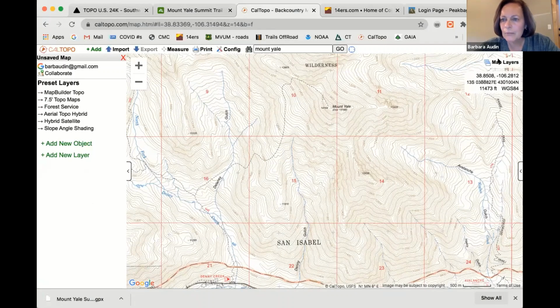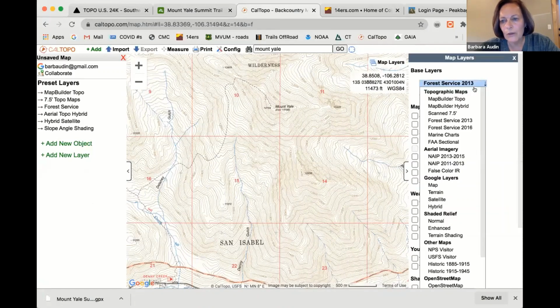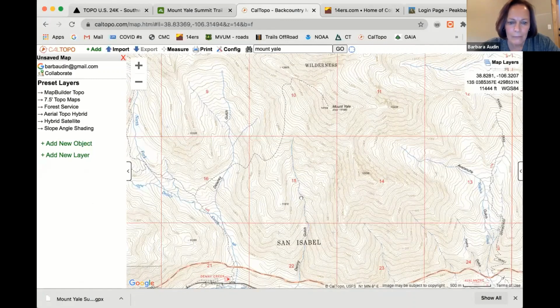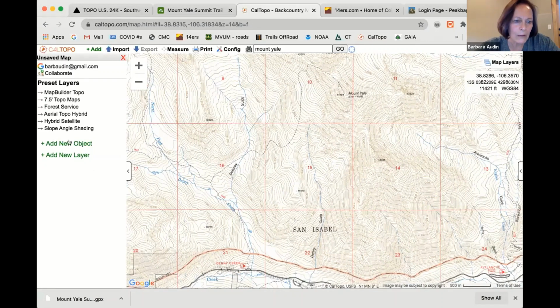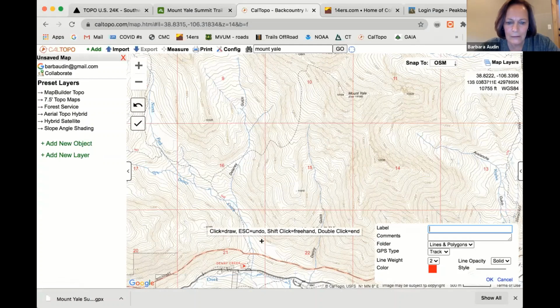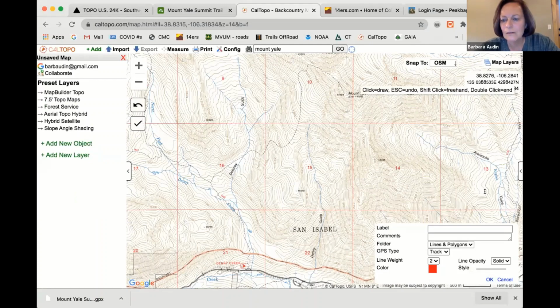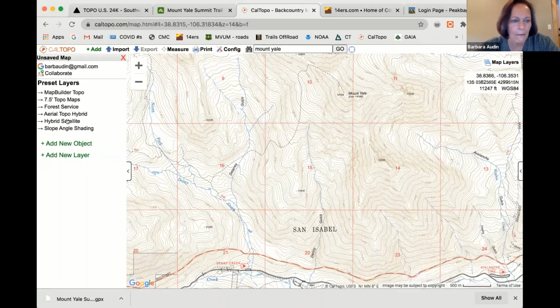I'm going to click on Map Layers. This is very quick going through CalTopo. I'm going to click on 2013. I'm going to click Add New Object, add a line. I'm sorry, that didn't work. Oops, let me close this out. Something is open that should not be open. One second. So back to add a new object, click line.